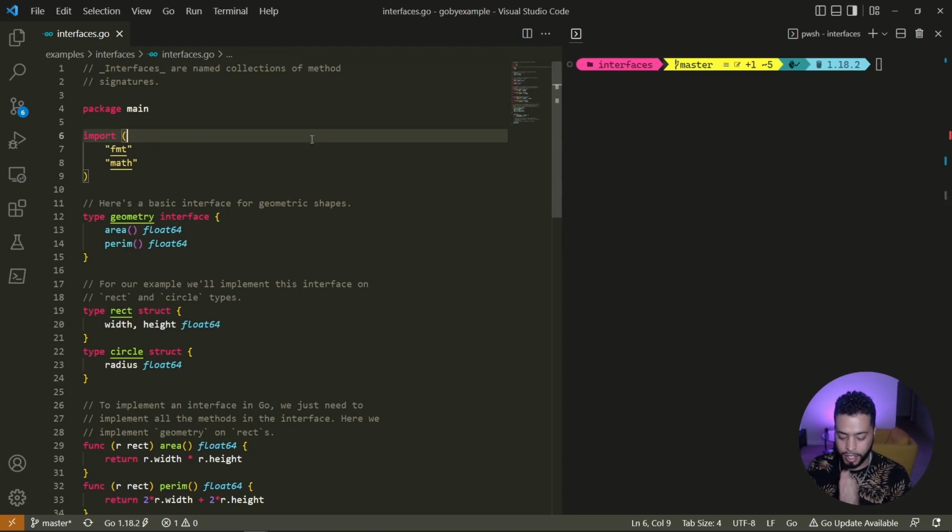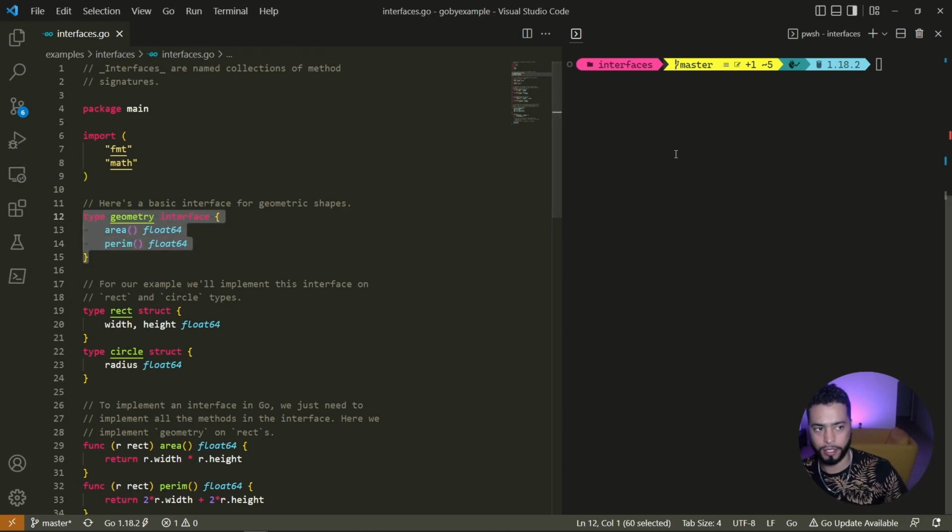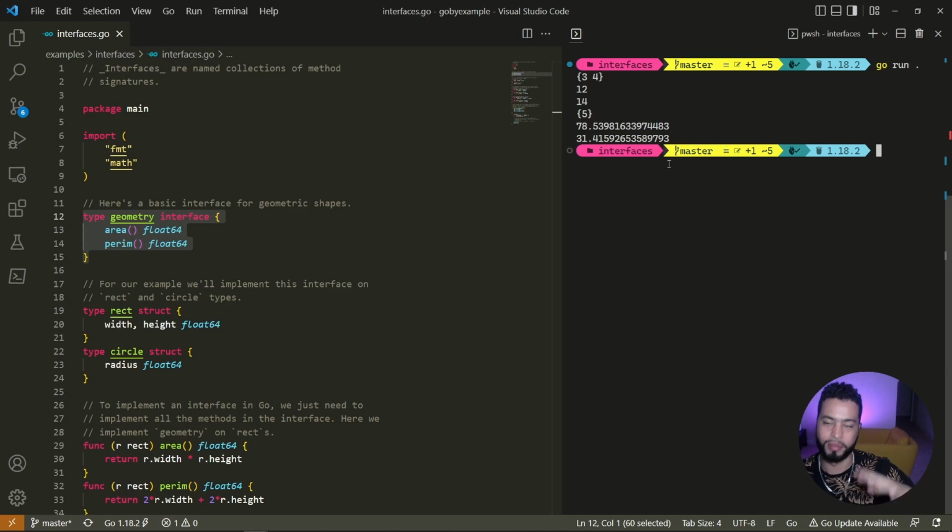So let's see the definition here first. Interfaces are named collections of method signatures, to be more precise. So it's another type. Let's just take a look here on line 12. Actually, let me run it first, right? Go run dot. Let's see the values, whatever that is. We're gonna read the code in a second and understand this output.